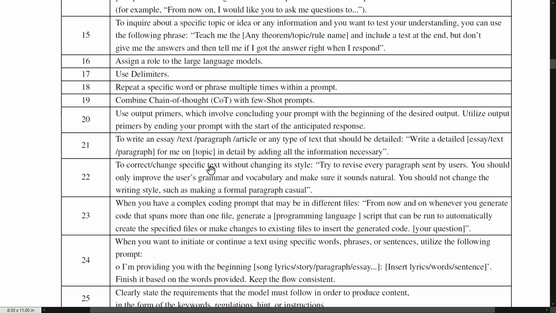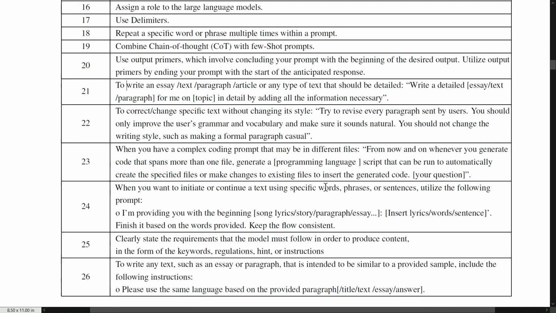To change specific text without changing the style. Try to revise each paragraph sent by users. You should only improve the user's grammar and vocabulary and make it sound natural. You should not change the writing style, such as making a formal paragraph casual. So you just want to change the grammar as well. You can do that using this prompt.